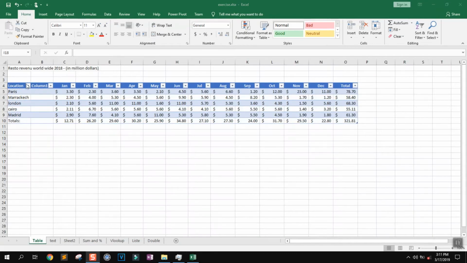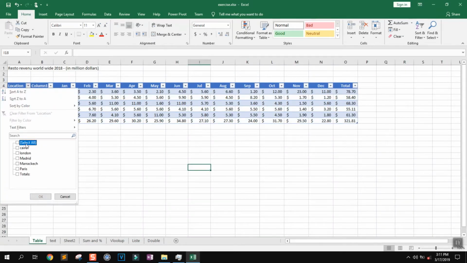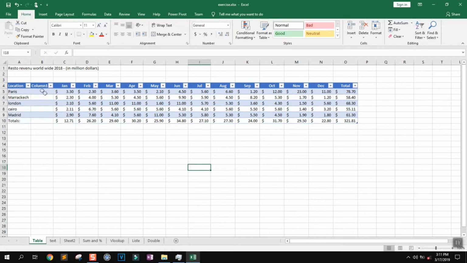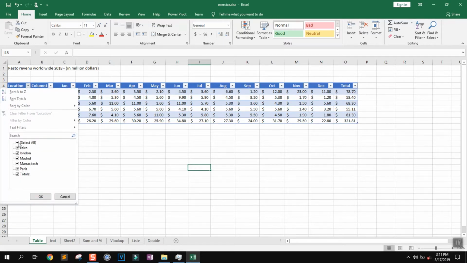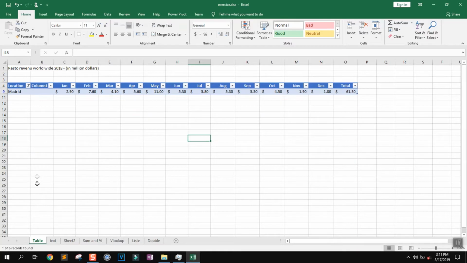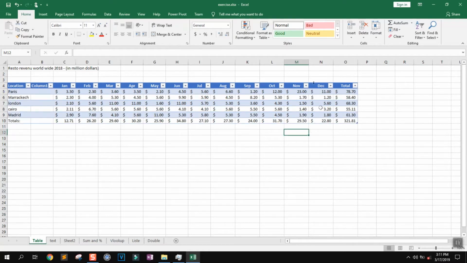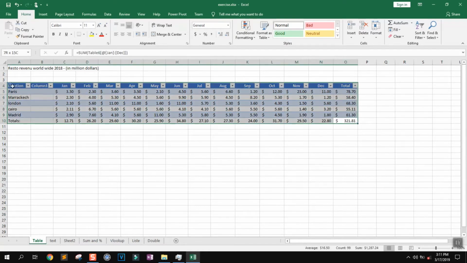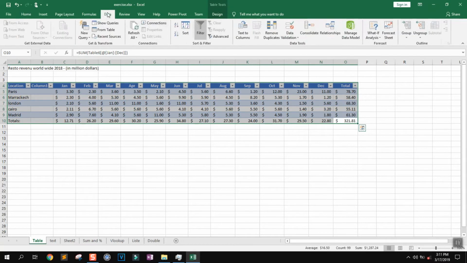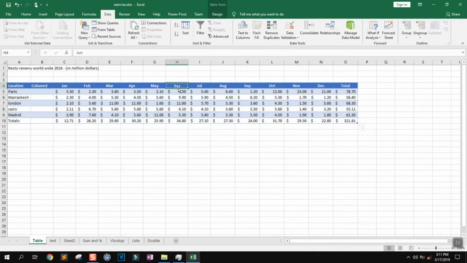So here, guys, I have the filter sections. I can always filter by location if I want to see only the data for one location. Let's say Madrid. And here I have only one location appearing. However, if I want to remove all the filters, I can just click again, select all. But if you want to get rid of these filters, you can just click select, go to Data and click on Filter, and the filters have been removed. And if there is any hidden data, it should appear again.